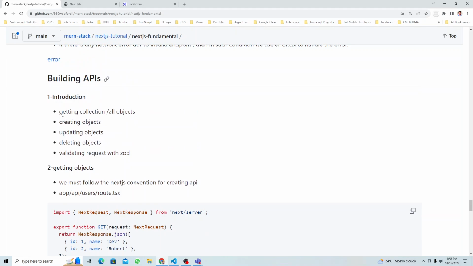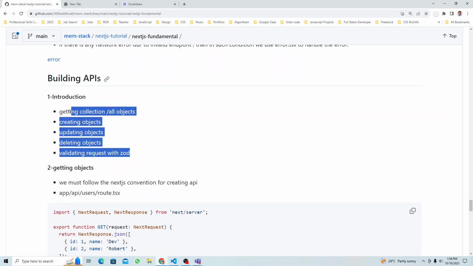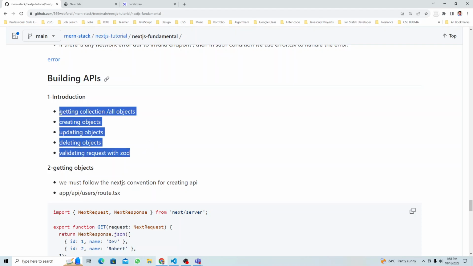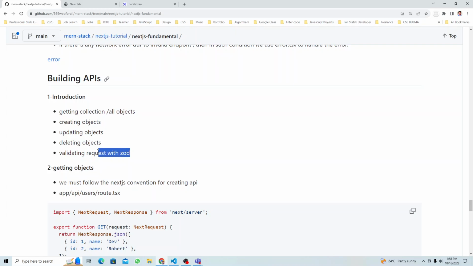If you read this: getting a collection or all objects, whatever data or collection you're getting, creating, reading. Remember the CRUD operations: create, read, update, delete. Same thing here: creating an object, updating an object, deleting an object. Those are the four operations we do in our API. And we also validate the data. So today we're going to learn about the Zod library, which is going to help us validate our data. We're using Zod in our project to validate our data.